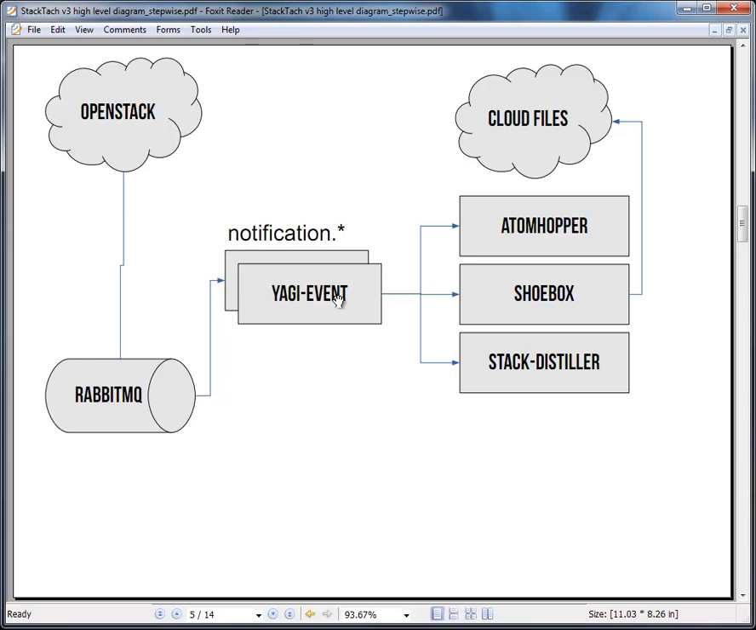And then the Yagi handlers are these. There's a Yagi handler which will send it off to Atom Hopper. There's a Yagi handler that will send it to Shoebox, which will store it locally and then push it up into cloud files. There's a handler that will feed it into Stack Distiller, which will plug into other systems.